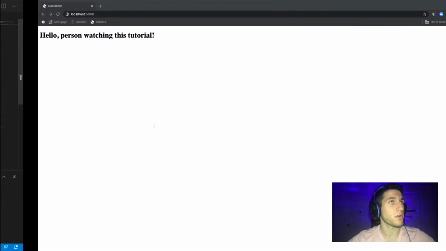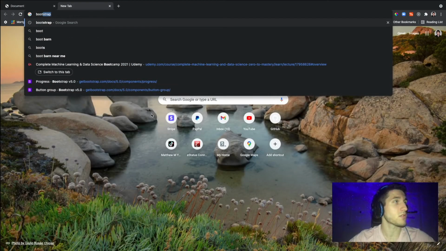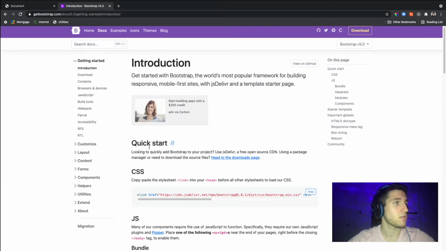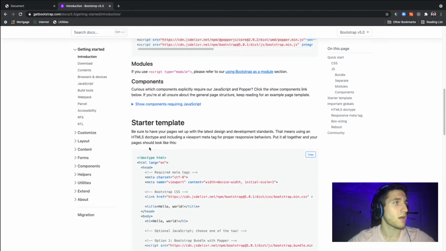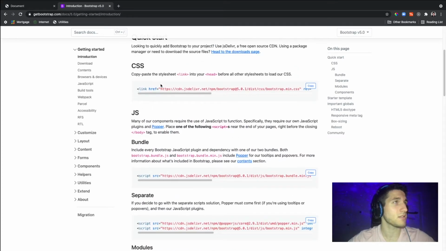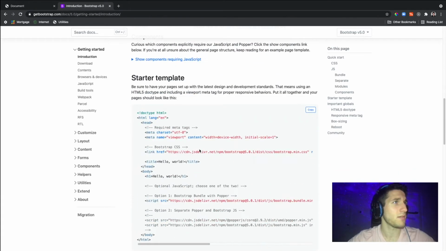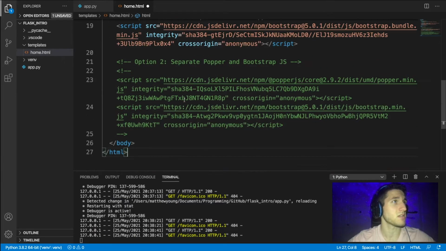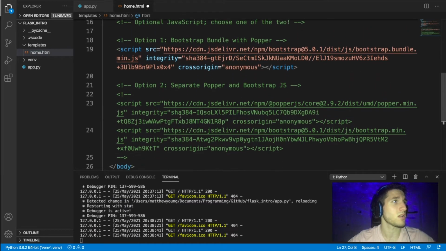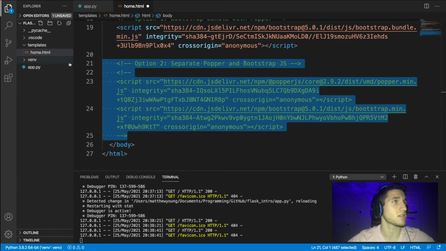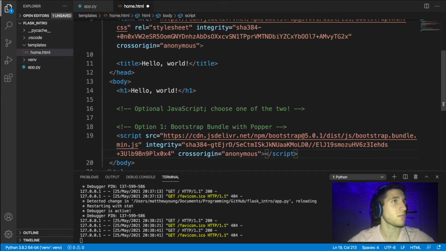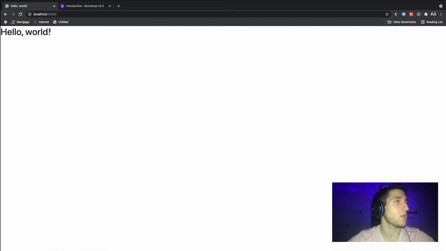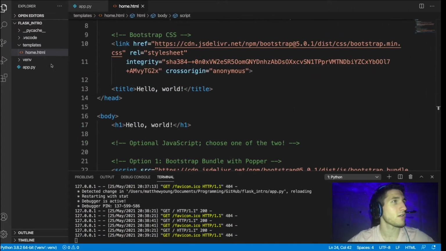Let's just make this a little prettier. There's something called Bootstrap. We can just Google Bootstrap. And let's do get started. We could just put in the CSS and the JS, but we could also just copy the starter template from here. So just copy and paste this. Option 1, option 2. So we can delete this, this isn't necessary. Option 2. Okay. Save that. And now we'll see hello world. We see the font changed. Okay.